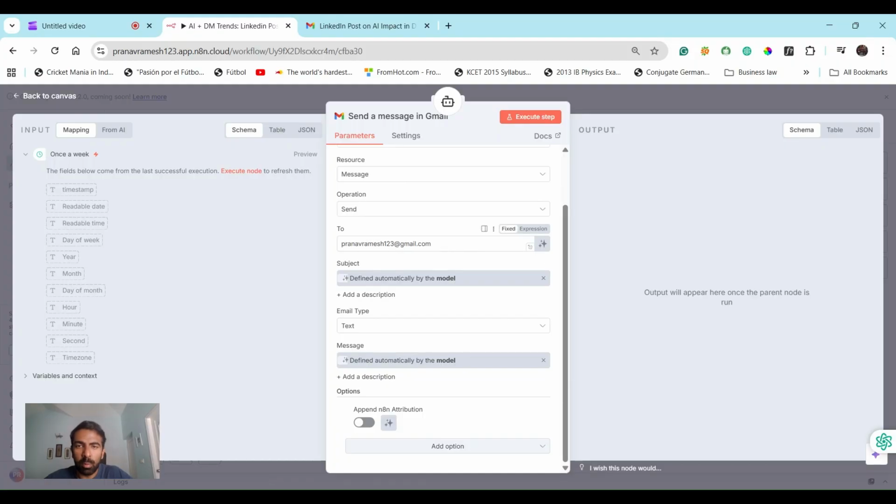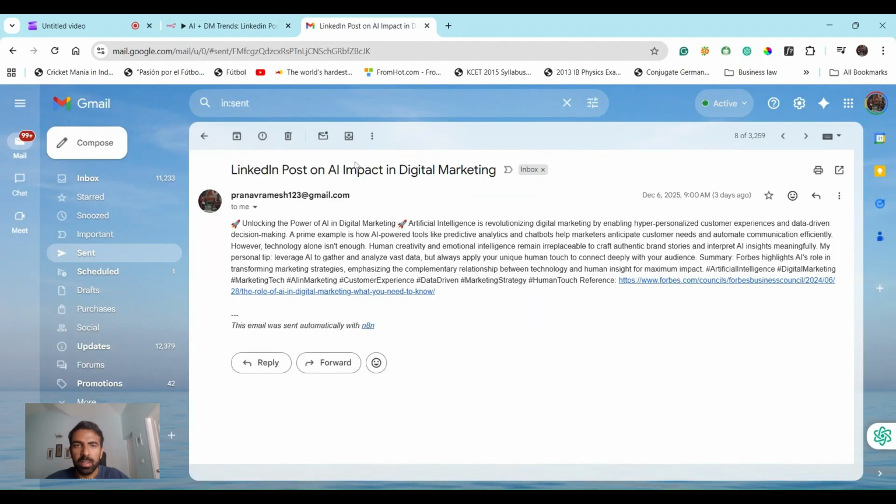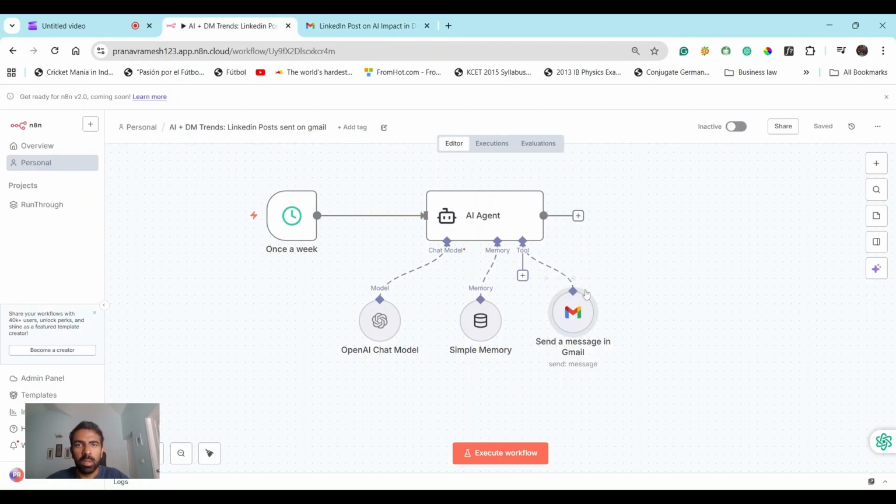So I've said who I wanted to send it to. You can even have a chat and say, can you send it to this particular person, and so on. I've asked the model, which is basically the AI agent, to come up with the subject and the messaging. So once that's done, that's how I get this particular email. Super simple, right? It's not complex.